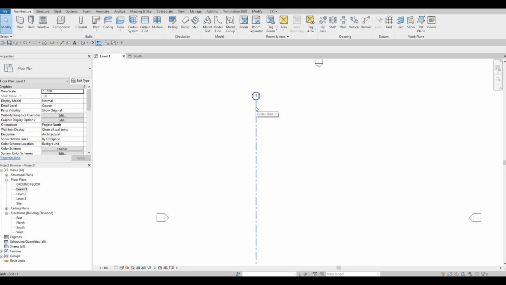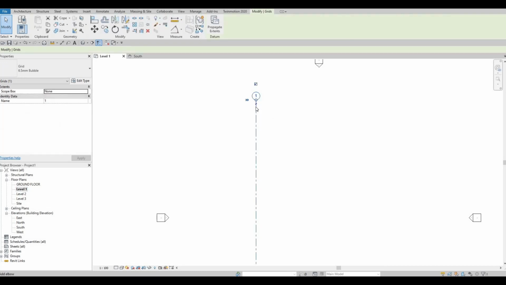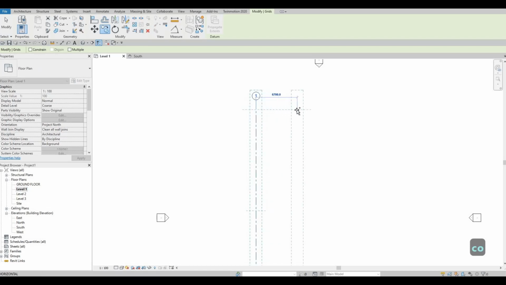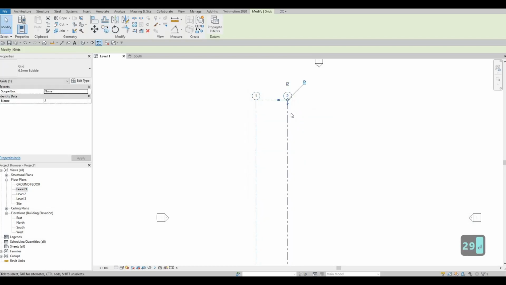So now we have number 1 right here. You can select that, and then you can click on under modify this copy. You can also type in CO, that's copy as well, that's the keyboard shortcut. And then now we're going to put in our dimensions, so 5129. And then here it stopped because we forgot to put in the multiple.